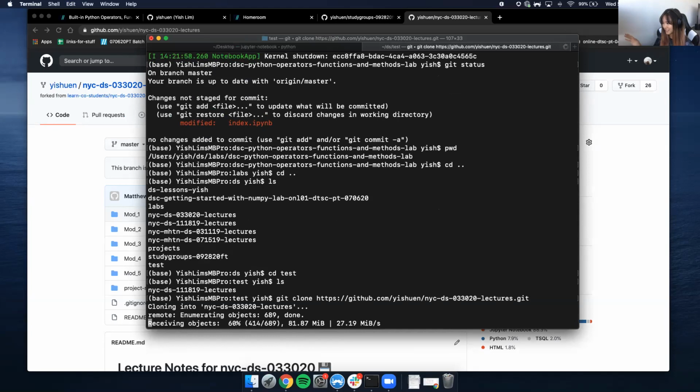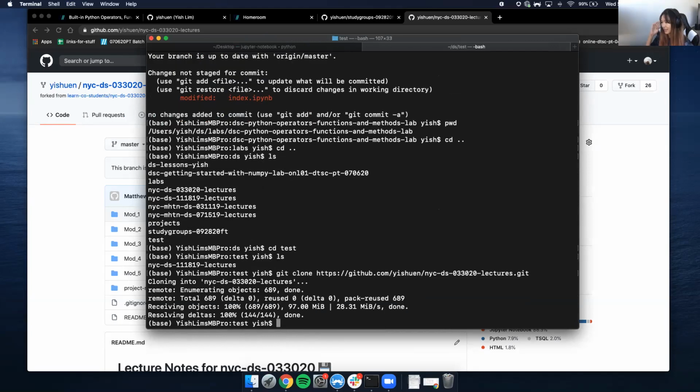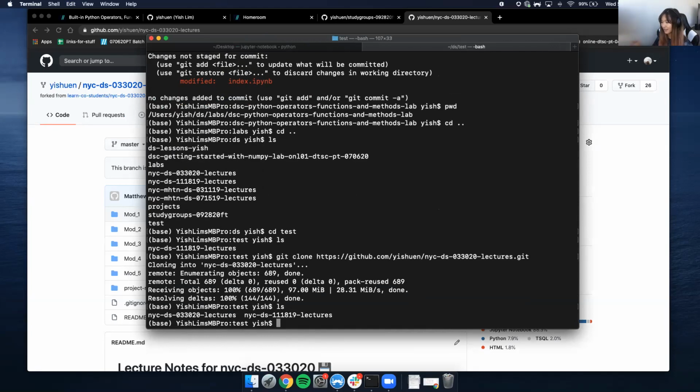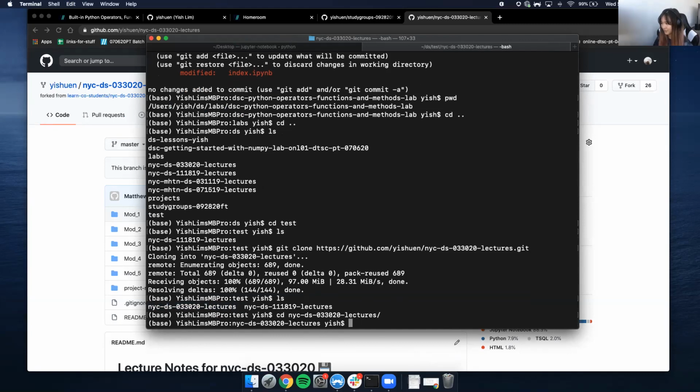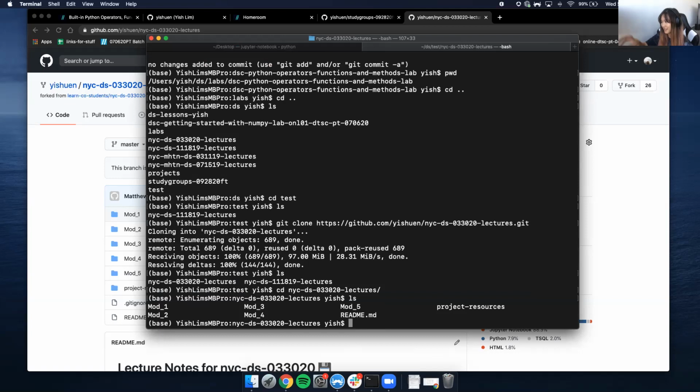And because there's a lot of stuff in here, it's gonna take a little while. And if I list my folders, you can see that this exists there now. So let's cd into it. I see ds03. And list, you can see that they have all their resources there.